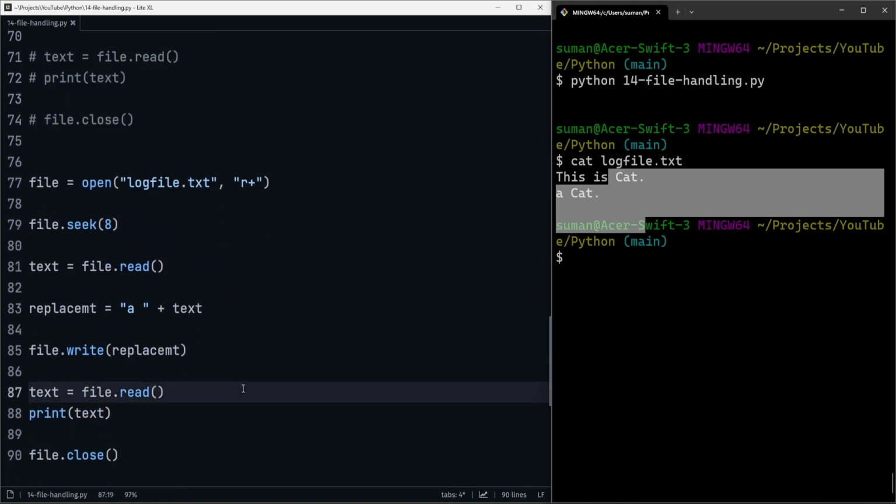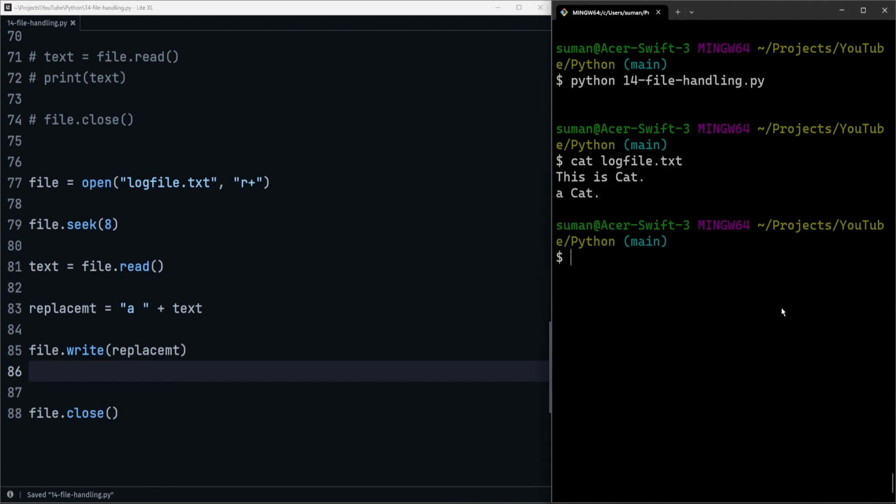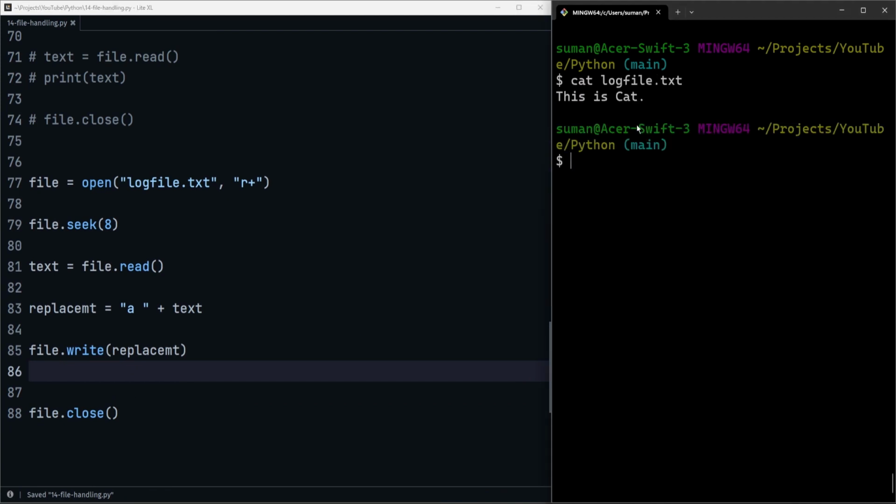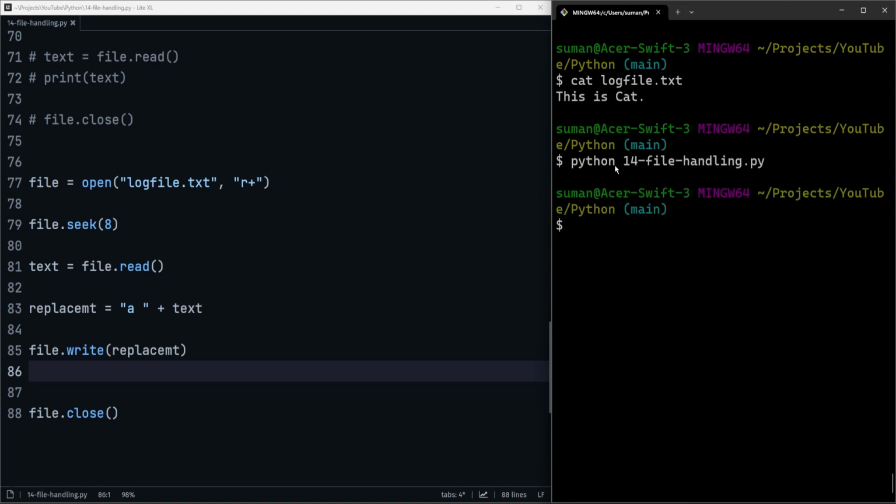Now let's run this once again. If you see, it says "this is cat", because it got printed. Now the Python file: this printed because we did the cat before the edit. So before the edit this is how it looked, but now we are in the Python file. Let's see what happens after the edit. See, it's still printed at the end.